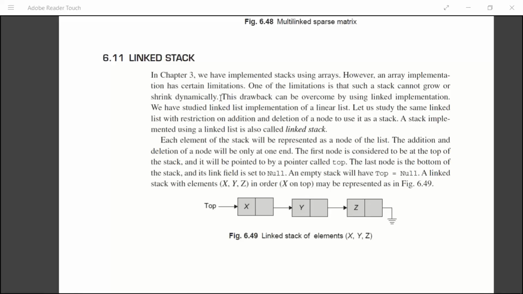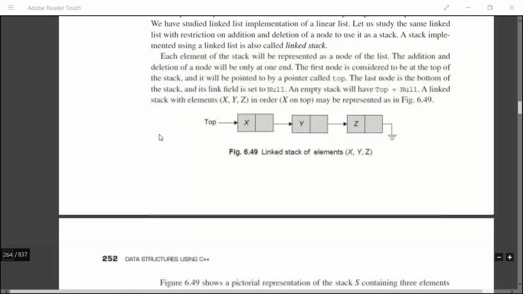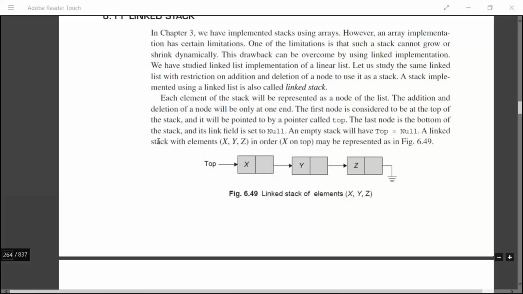This drawback can be overcome in the linked implementation, the linked linear list. That implementation is what is called a linked stack. A stack implemented using a linked list is called a linked stack. So how is this actually implemented?